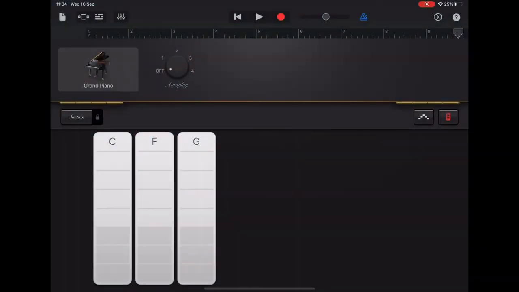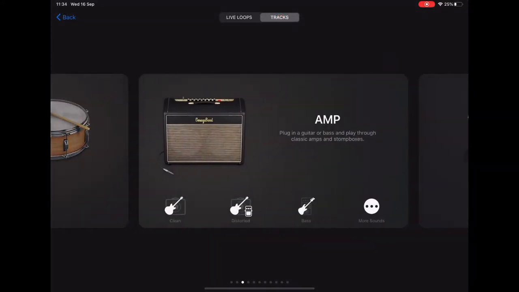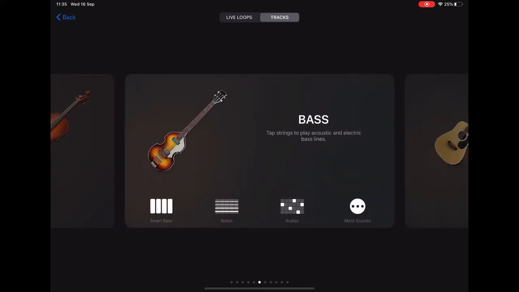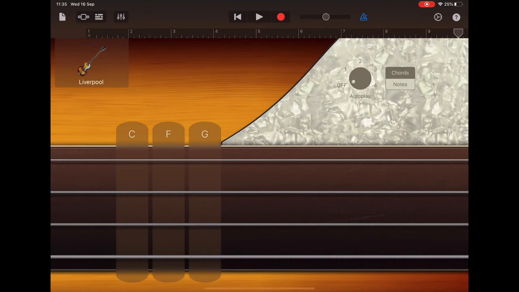So we're going to select bass guitar in the sound browser. So tap sound browser in the top left and scroll along until you find bass guitar and tap on smart bass. And you should see this view.